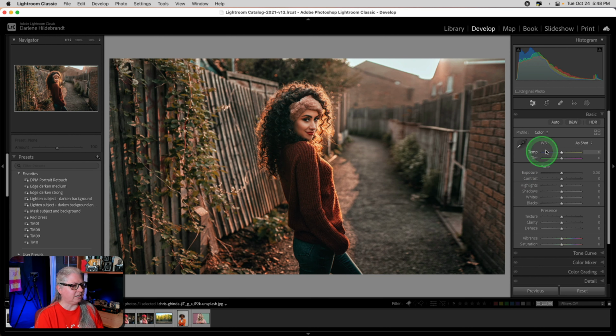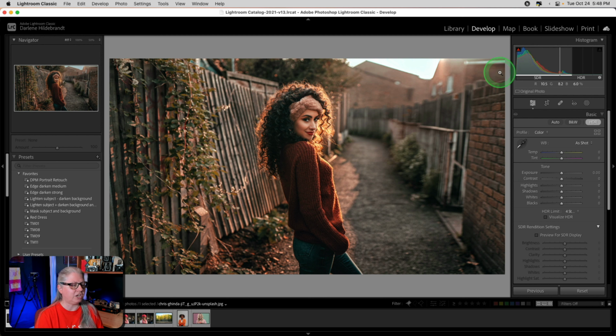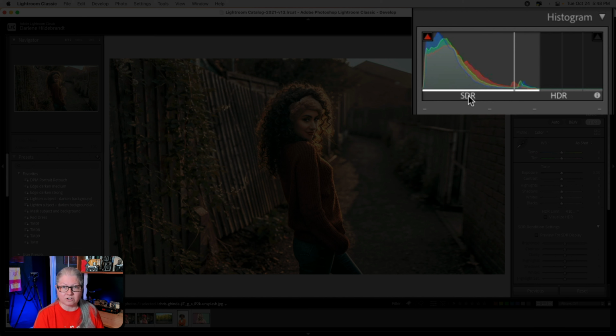Finally, this new button, HDR. It's not what you might be thinking. It does not make your image into an HDR styled image. This is about monitors and how many colors they can display. So if you have an HDR or a high definition monitor, you can use this button. When we click it, you'll see that the histogram changes. Now it shows SDR, which is standard dynamic range, so a standard monitor, and HDR.